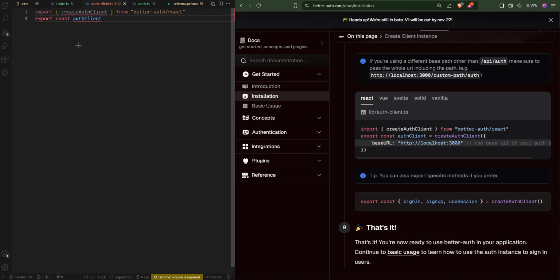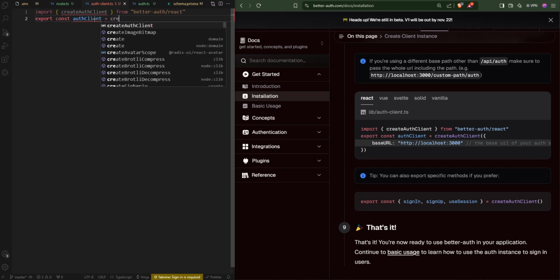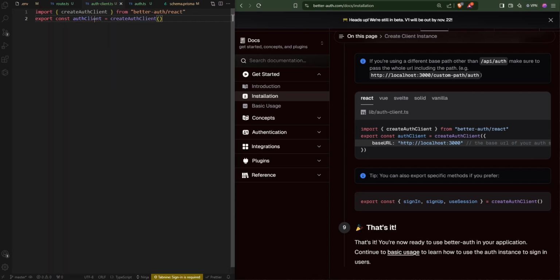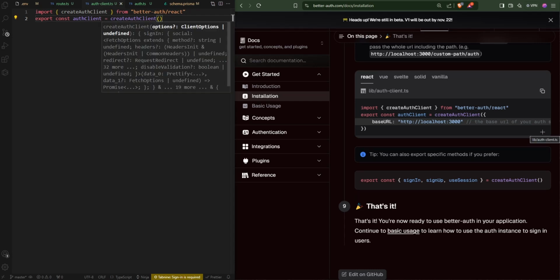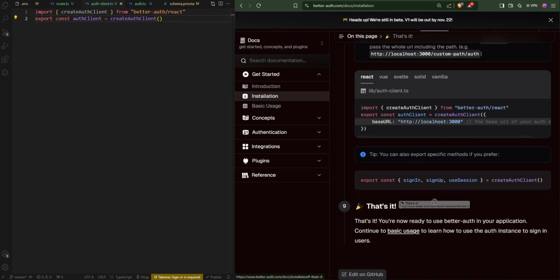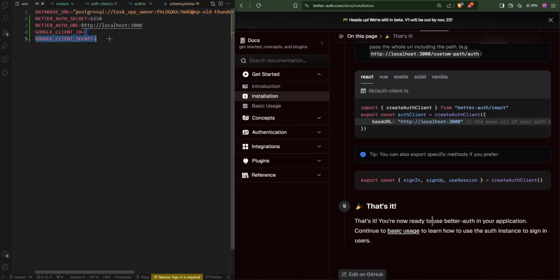Here they are naming it authClient2, which is going to be the createAuthClient return. All right, and that's it. Exactly, that's done. The only thing that we need to do is populate here the .env with actual values.